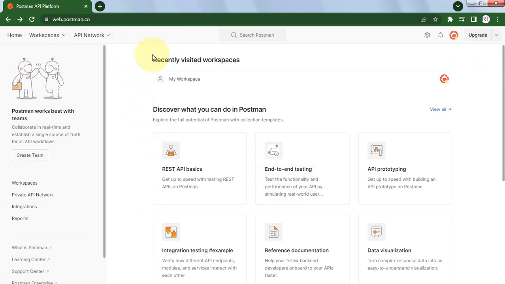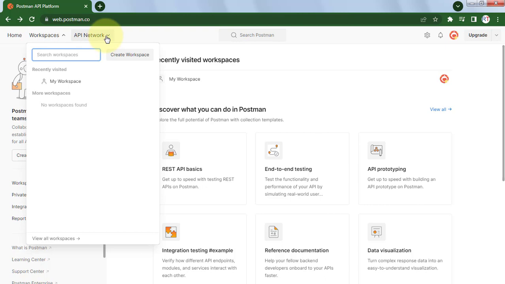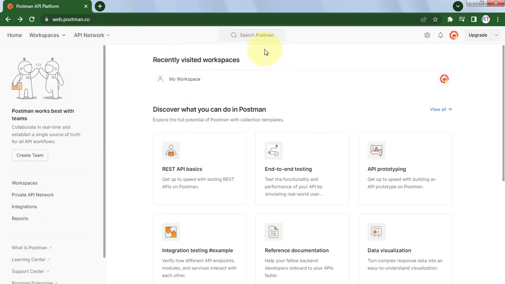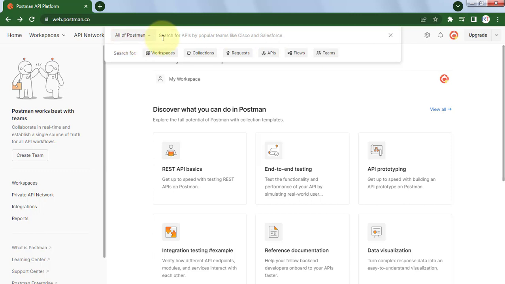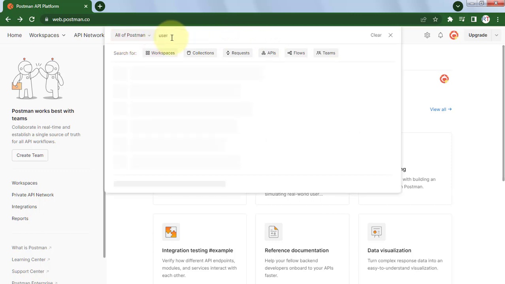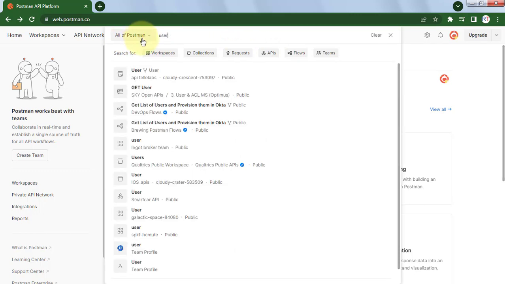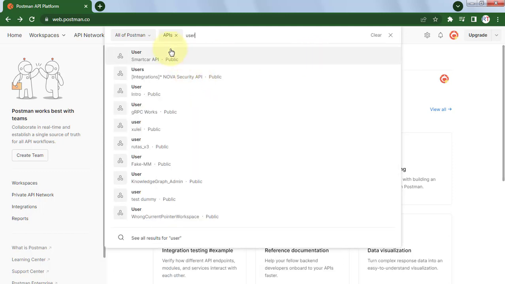So first of all, let's take a look at the header. So first of all, we have this home. So we're currently on the home page, and then we have this workspaces, and then API networks, and after that we have this search bar. So here we can search across all of Postman. So we can search for any value. We can search for the all of Postman, or we can search for any workspace, collection, request, APIs, flows, and teams. So we have to click on that, and we can search specific to that category.